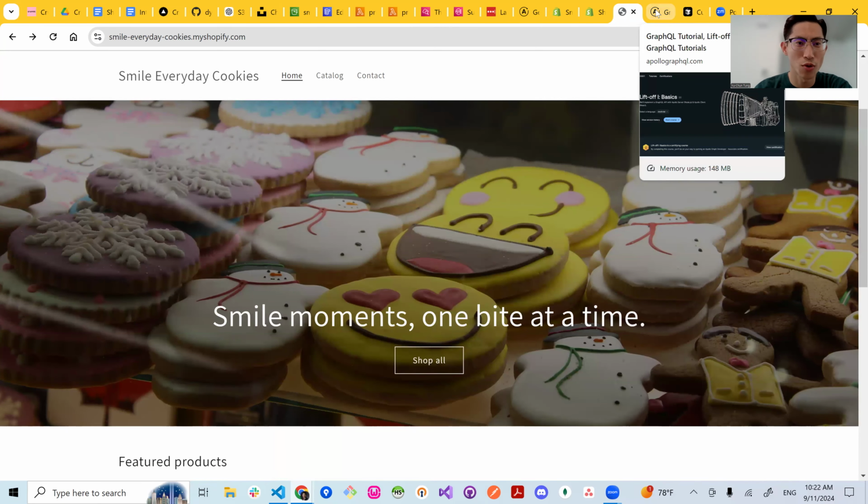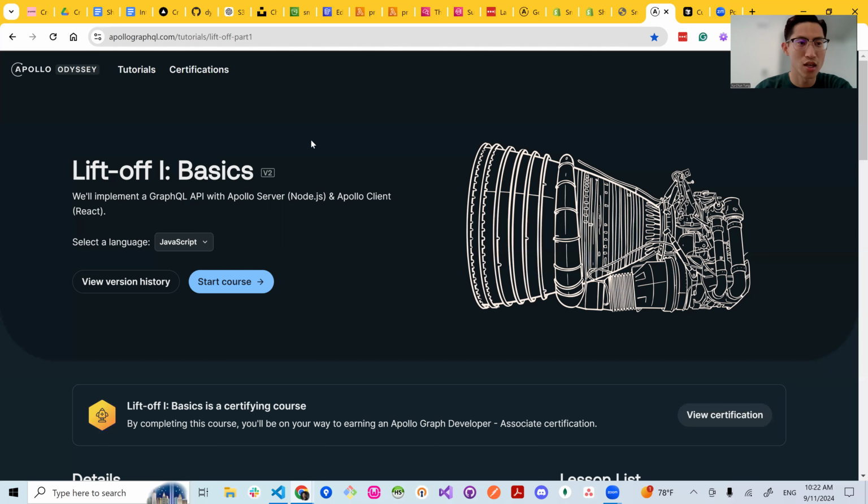Also, by the way, one friend, who is kind of an expert in Apollo and GraphQL, told me this is great. They have some great courses I can go through to get certificates. So this is what I will be doing as well.